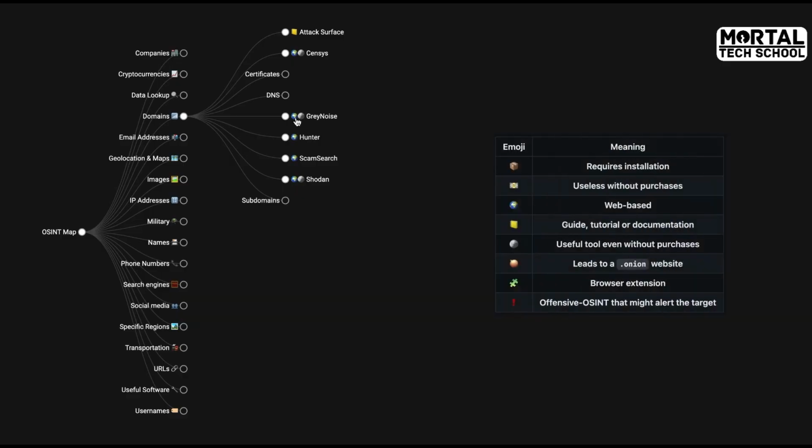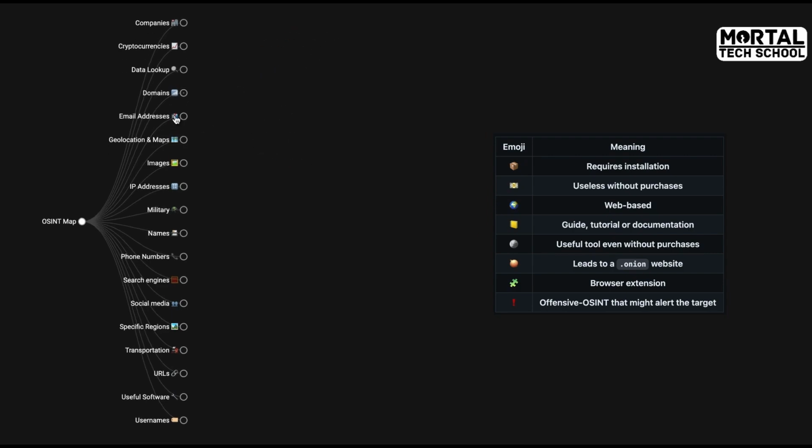And very usefully, they've actually given a legend where you can see how each category is broken down by an emoji. For example, if you see the box emoji, you know that means that this tool requires installation. Whereas if you're looking for something more web-based, you can just look for the earth emoji. So that's really, really useful. And you don't have to click into them and keep going back if you're only looking for something web-based.